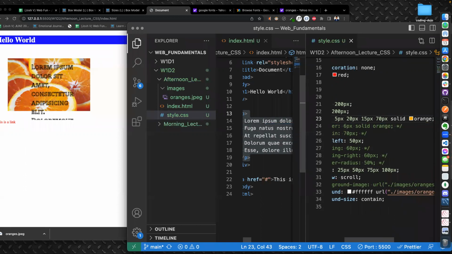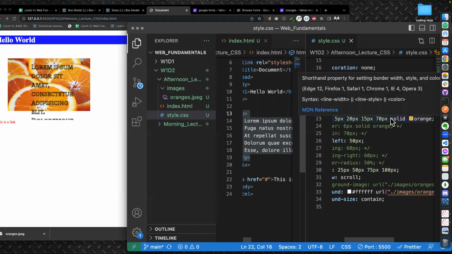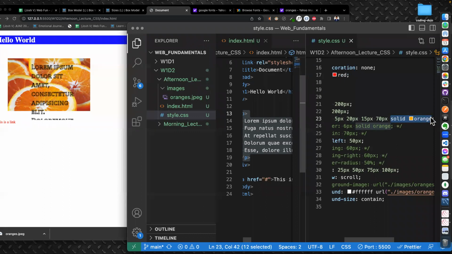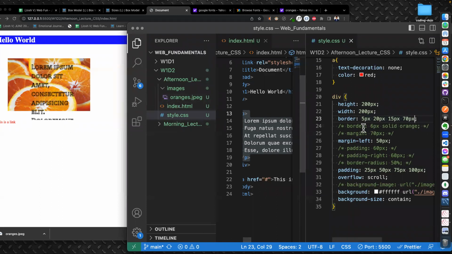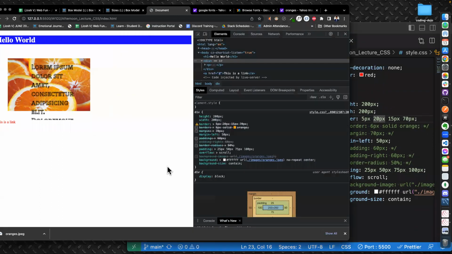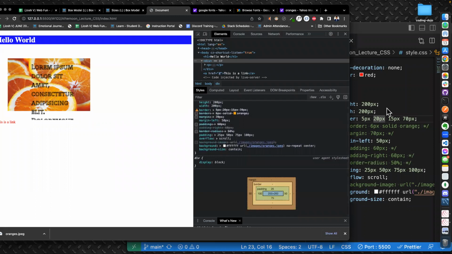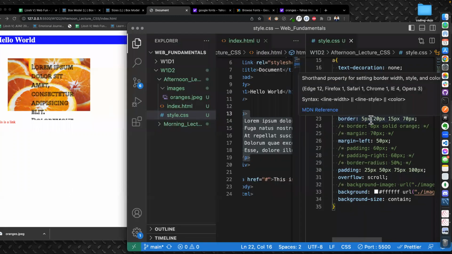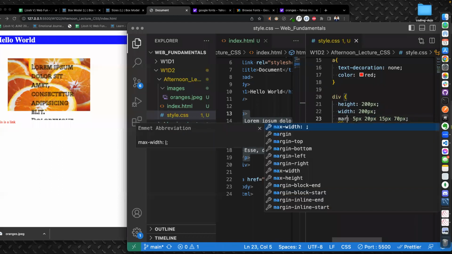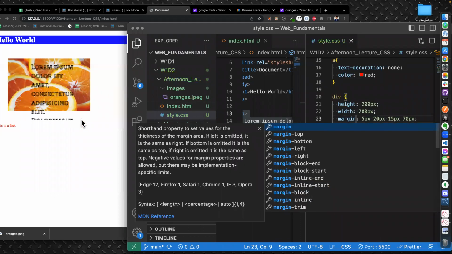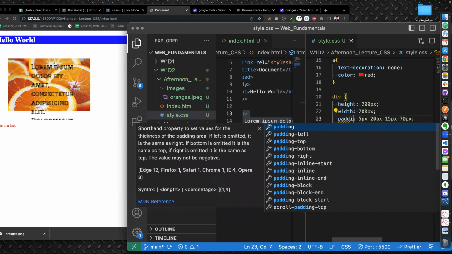Oh, no, I can't do it that way. Actually, hold on a second. Is this affecting the border that way? No, it's not. We cannot affect the border this way. So this top, right, bottom, left shorthand can only be applied like this to the margin or the padding. Okay. Only apply it to the margin or padding.